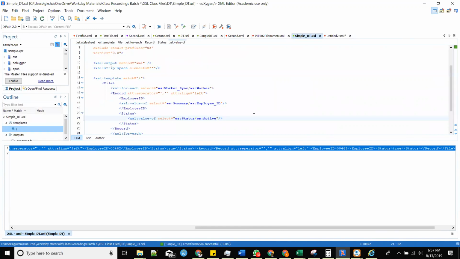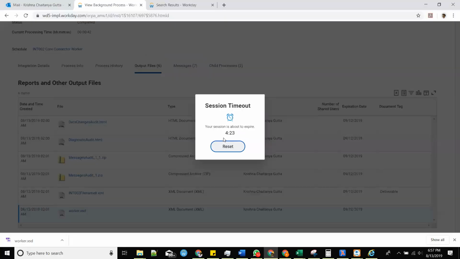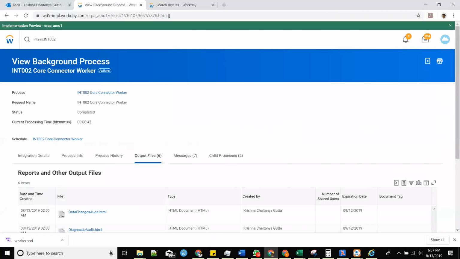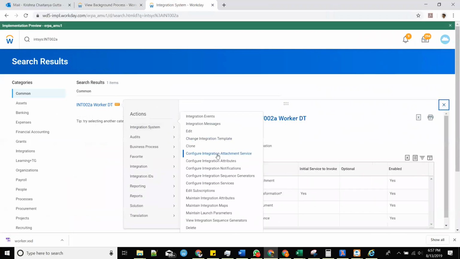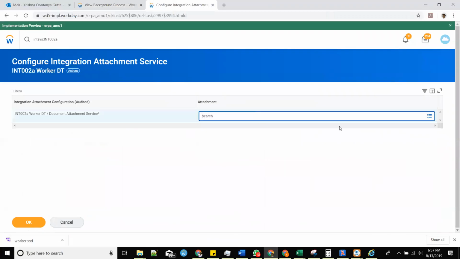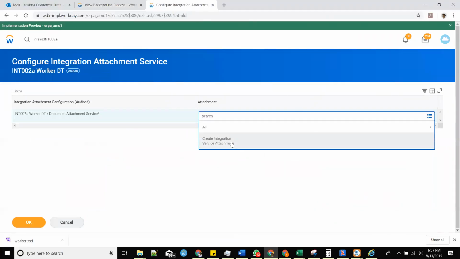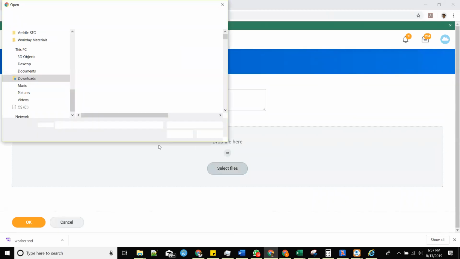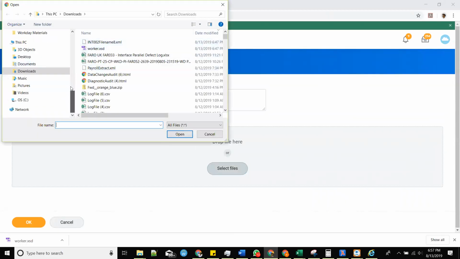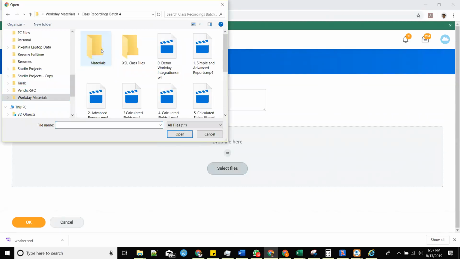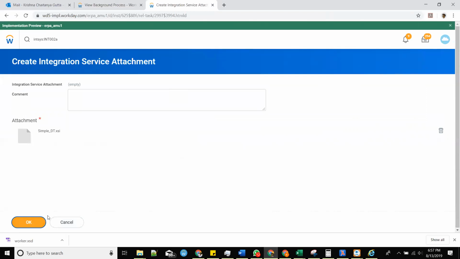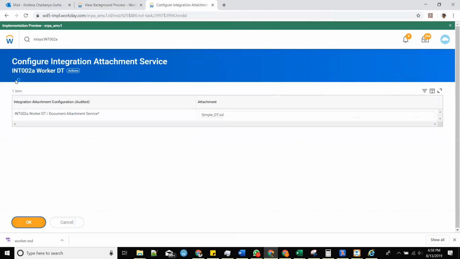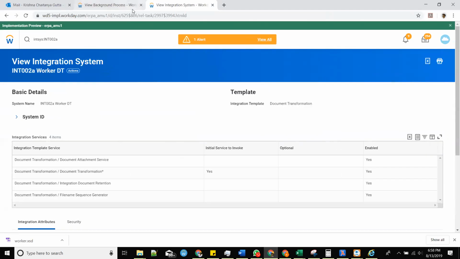Let's save this. Let's upload this DT into the tenant, and let's see the result. So we're going back to our document transformation. Going here, and we'll say configure integration attachment service, and click create integration attachment service, then select files, and then go back to your class, and then the file, DT simple XSLT. Okay, so you have your DT configured now.